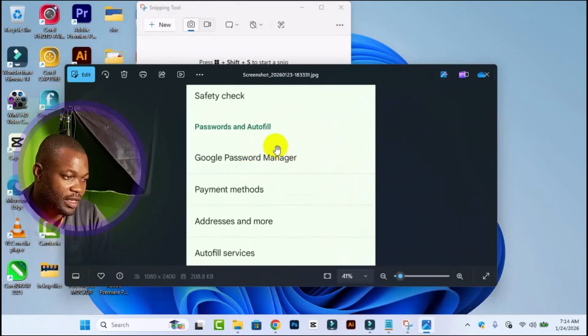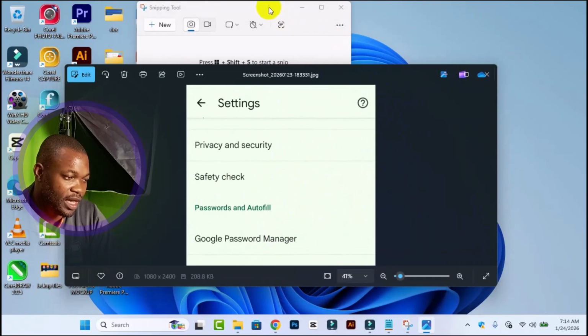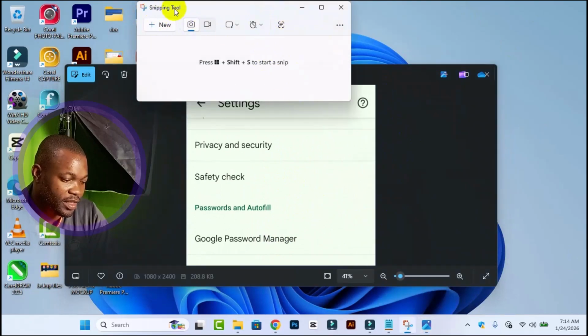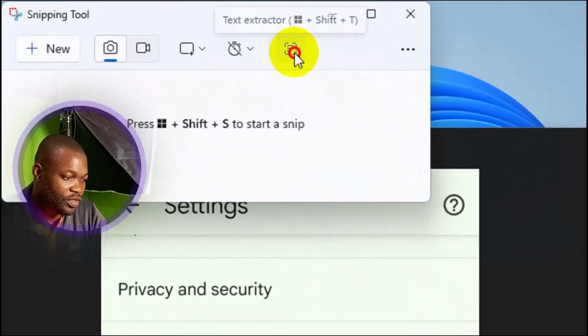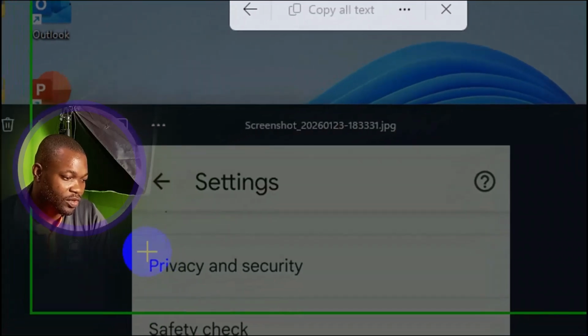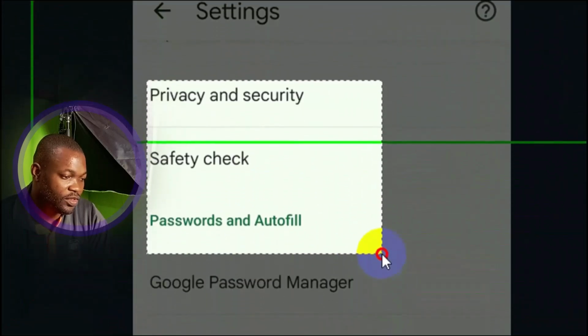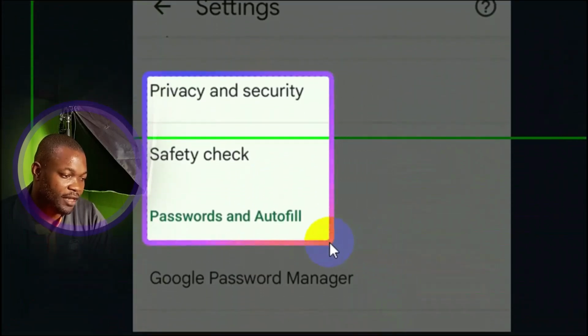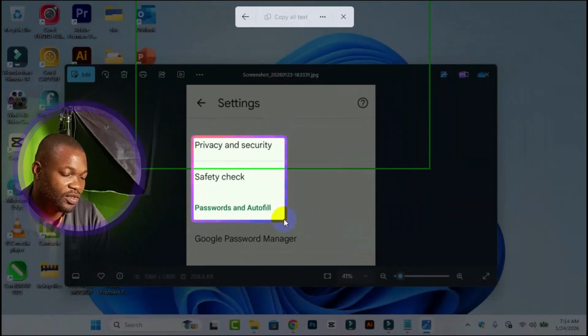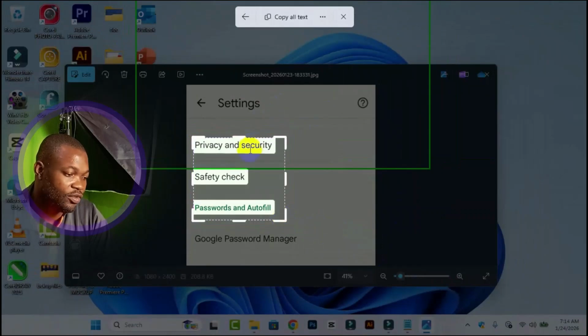So what we want to do here is to come to our Snipping Tool right here. Make sure we click on this particular icon right here, Text Extractor. Then the next thing you want to do is to drag to the area you want to copy the text. Once you drag on the area, allow the AI to do the work, and in a few seconds it's going to highlight and select the text that you want to copy.